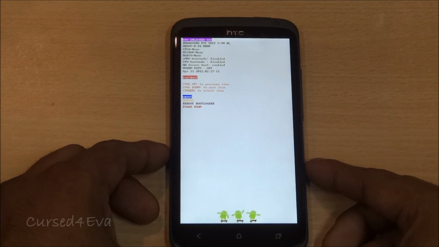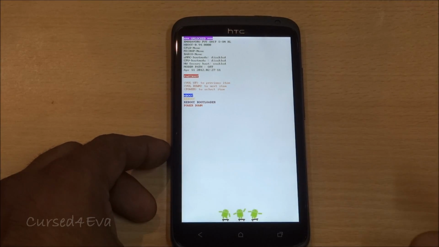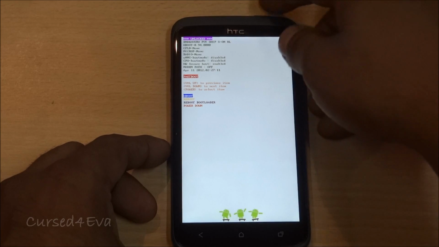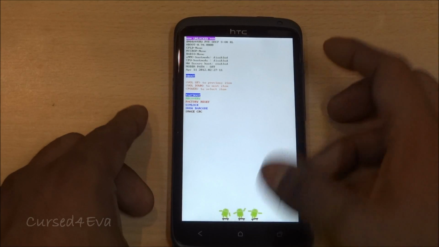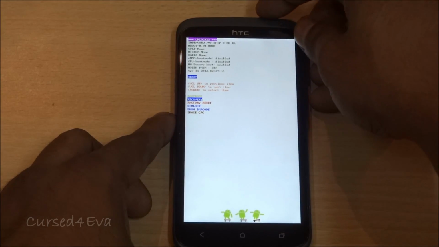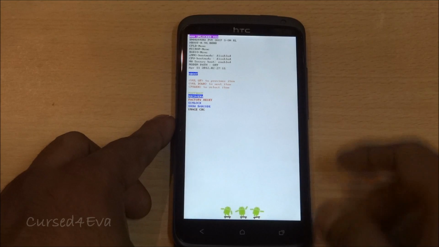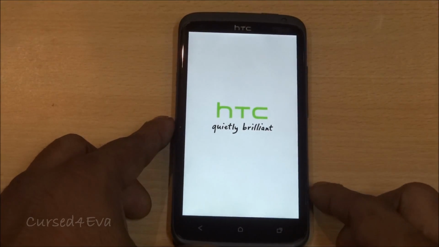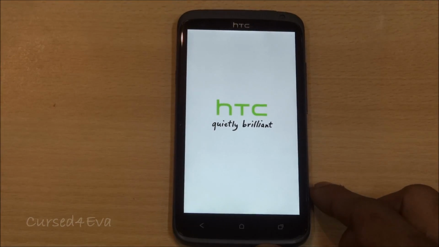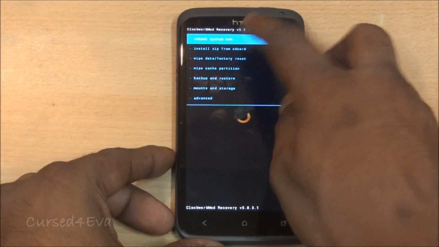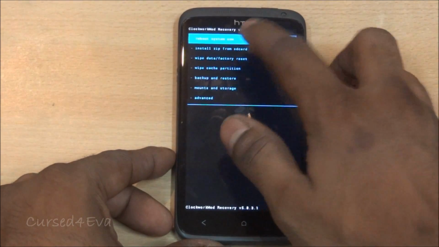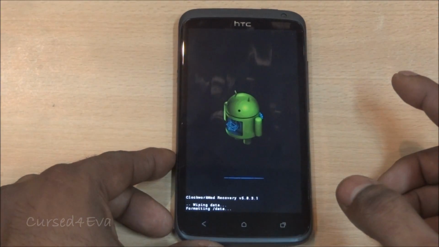Alright guys, now we can disconnect the phone from the computer and just tap the power button once with HBoot selected. Now scroll down to recovery and tap the power button again. The phone will now reboot into ClockworkMod recovery. The first thing you do, guys, is select wipe data factory reset and yes, delete all user data.